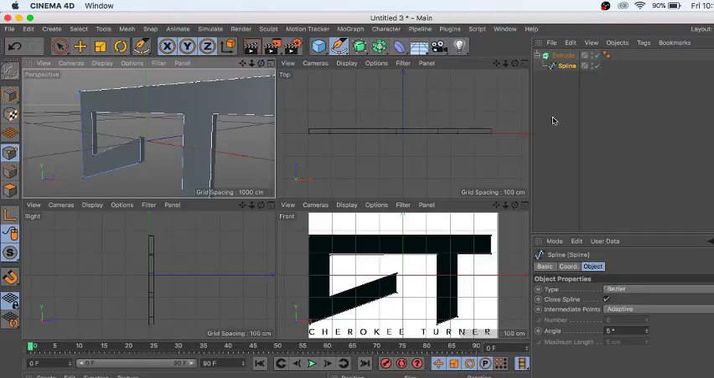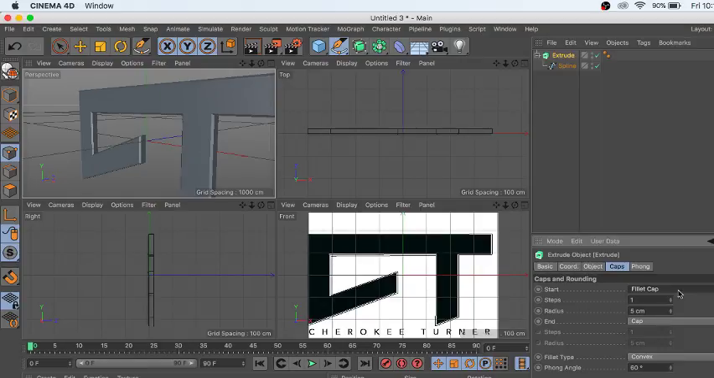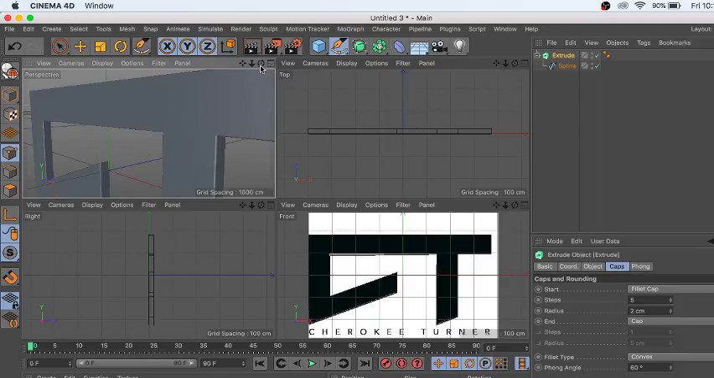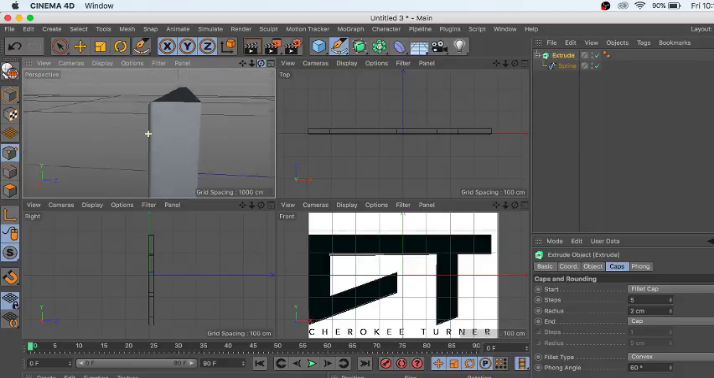Okay, so what I'm going to do with this, I'm going to go to my NURBS selection. I'm going to go to cap. I'm going to go to fillet. And instead of steps 1, I'm going to turn this up to 5 and my radius down to 2. So what that does is we've got just a nice little fall off. That just gives a nice little rounded edge. Okay? So it looks pretty good.